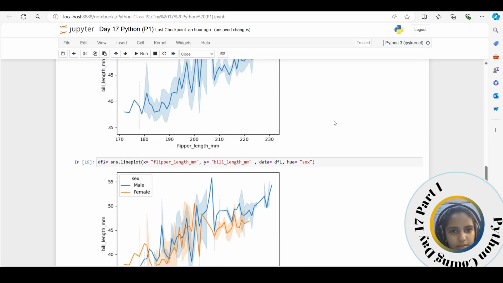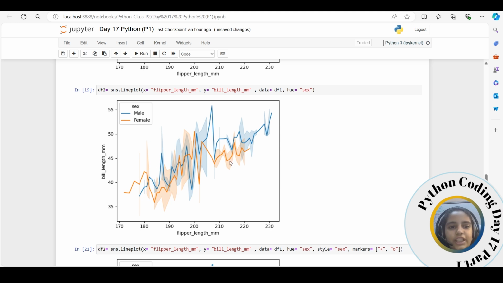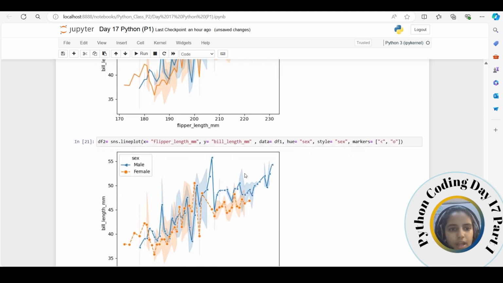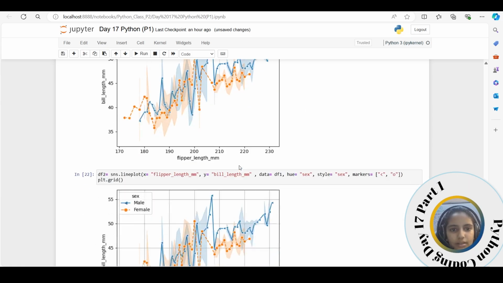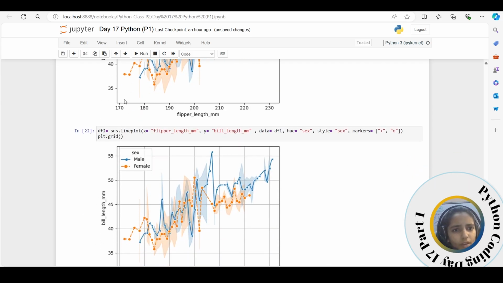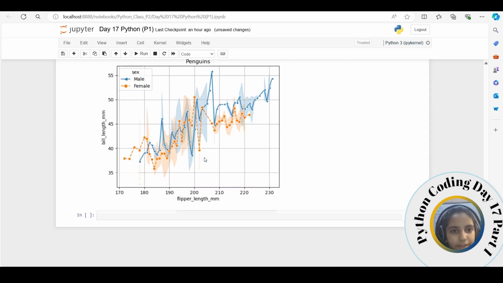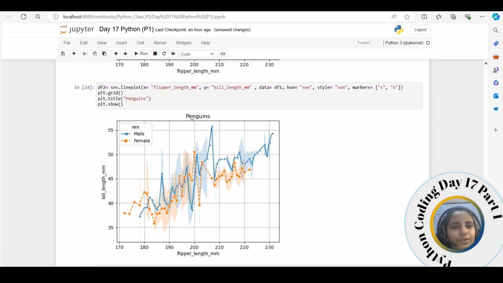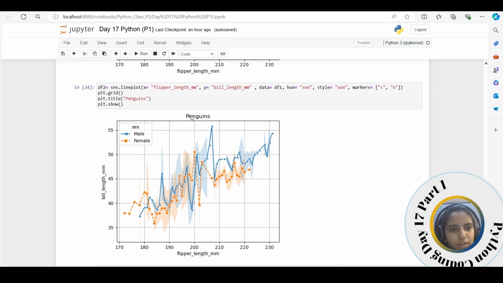We have made a graph, and then we wanted it according to the gender, so we have done it like that. And if we want to give markers also, remember we have to write style over here. And then over here we have learned about the grid if we want to give it, and the last thing is if we want to give the titles. So this is all that we have learned.